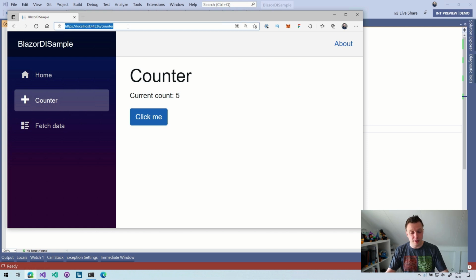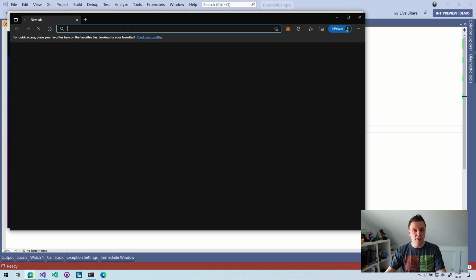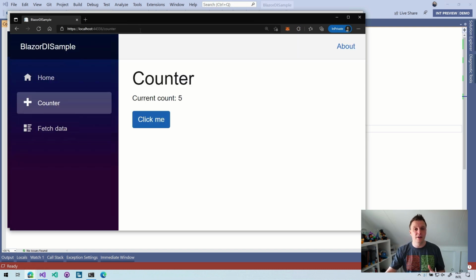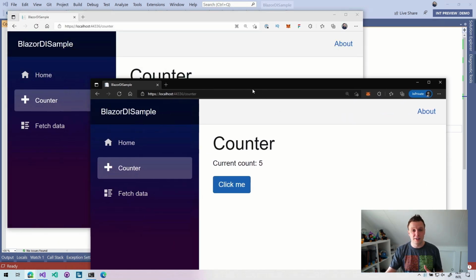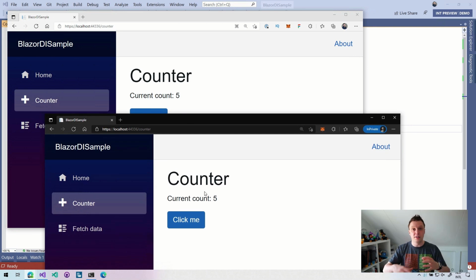So the interesting thing, because this is Blazor Server, is that I can copy this address, go to incognito mode, and put it in here. And you can see, because it's a singleton, this has 5 too. Because this is a singleton, it's true for all applications, all requests, all things. So we both have 5.